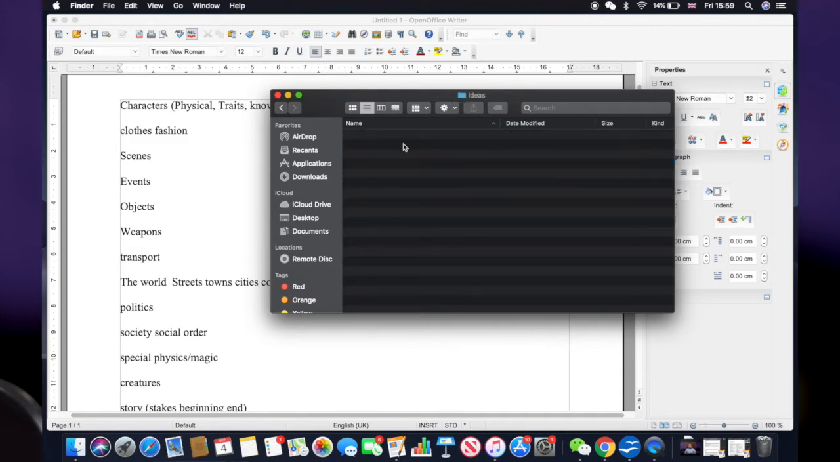Now that we have our folders, we're going to open the folder Ideas. So now we have the folder Ideas and we can see that there's nothing in there. So the first thing we want to do is create a document that we can put in this folder. I've already prepared one here.